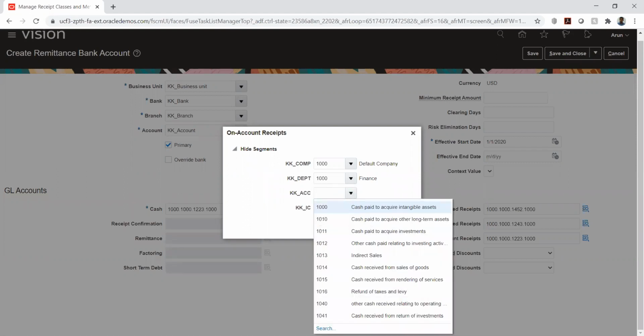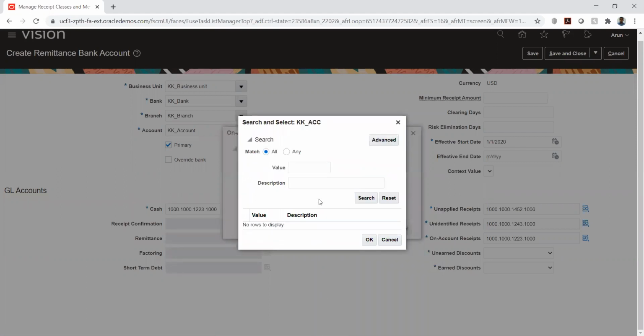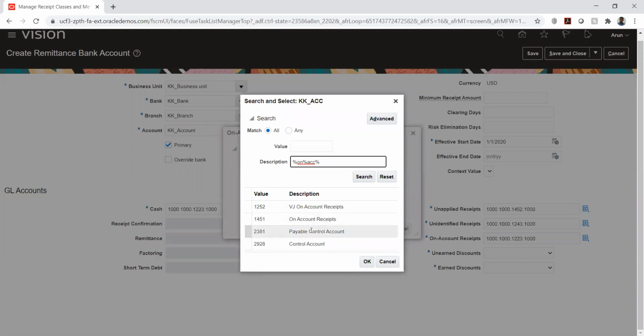So basically, Arun, after the bank creation, you will go and create the receipt class and receipt method, right? Yes, correct. And what will be the name of the receipt class and receipt method? This one, Aura underscore AP/AR netting. Okay, fine.